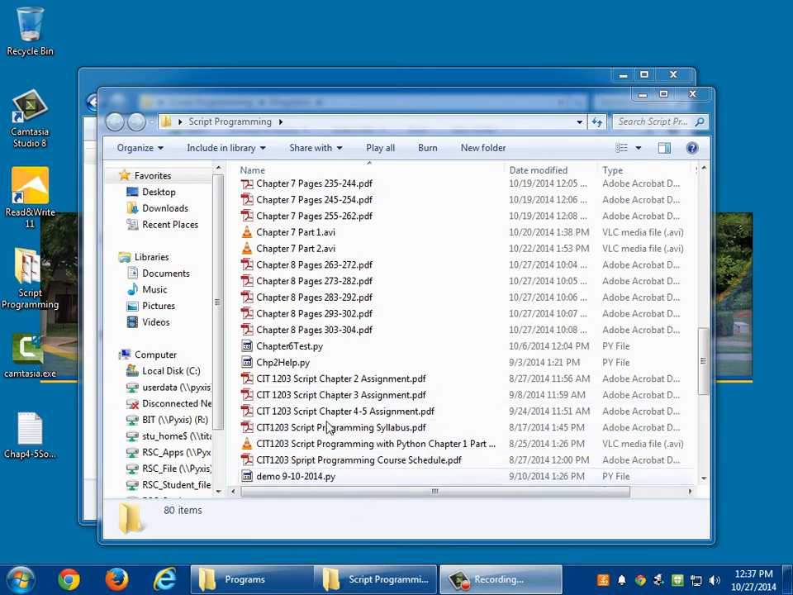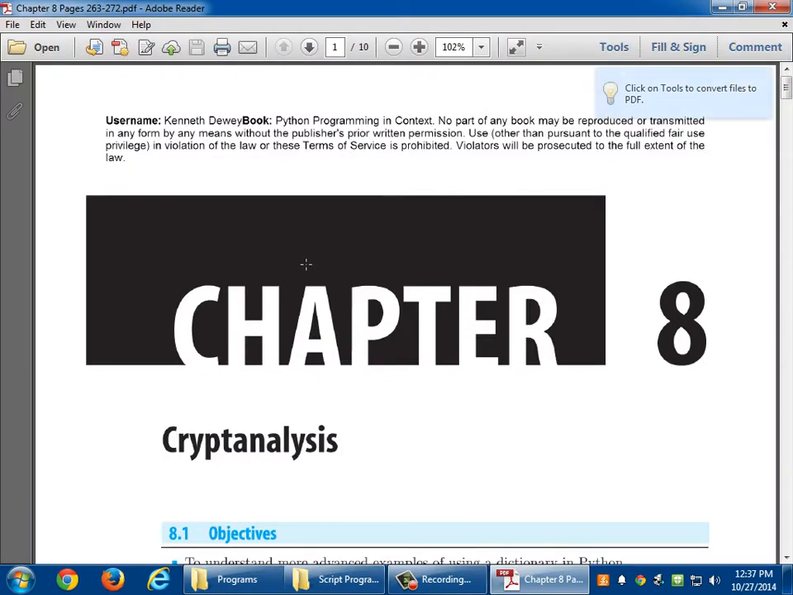Okay, now we're going to start chapter 8. Chapter 8 is all about cryptanalysis. I teach an entire class on it, so I kind of like this chapter. And I want to walk through the first few things they have in the book.